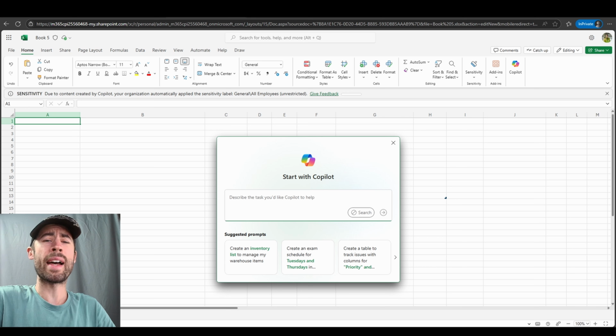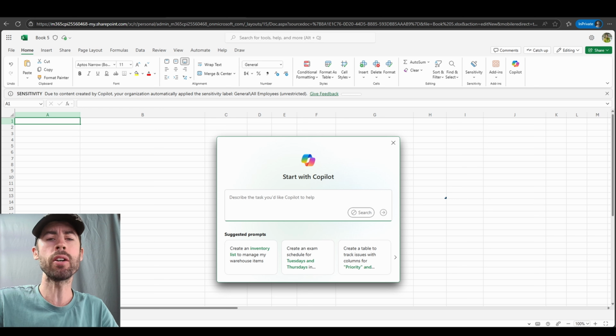You can also ask natural language questions directly in a chat experience, pull in enterprise data and web data so that way you stay within Excel and you can navigate through work in a much easier manner than you ever could before. As you see here, I have the Start with Copilot option, and there are suggested prompts available to you to try this functionality out. I highly recommend that you try these.